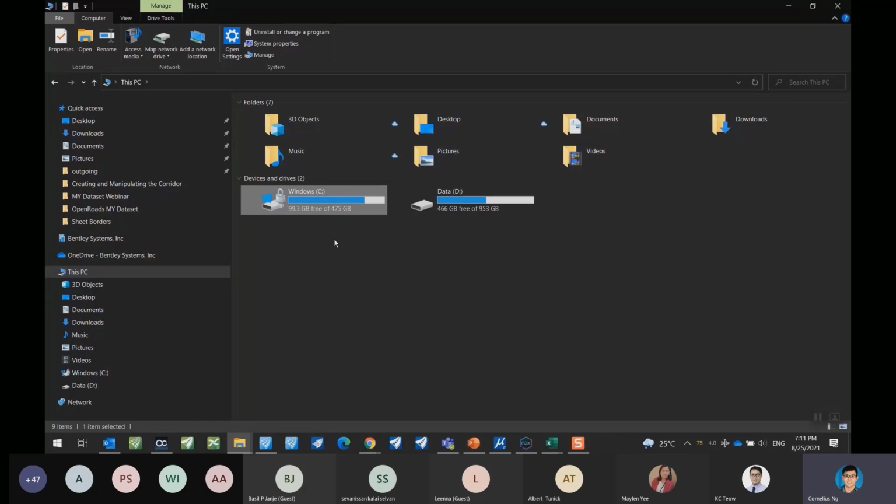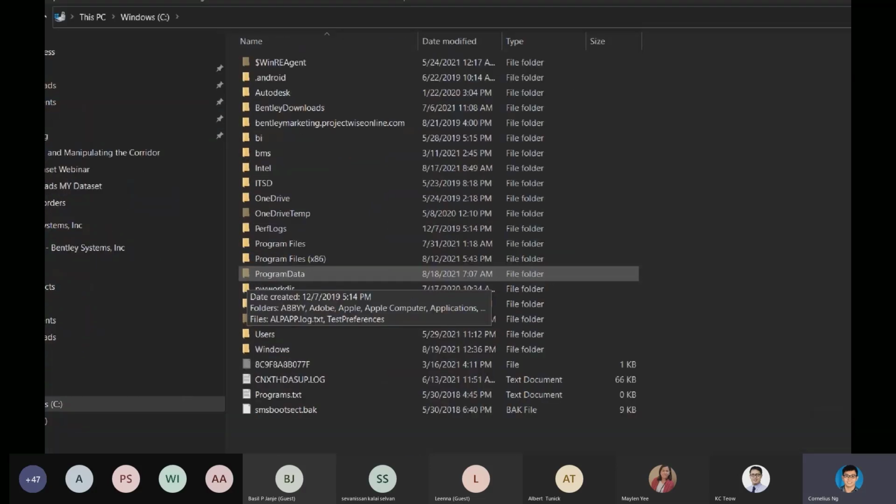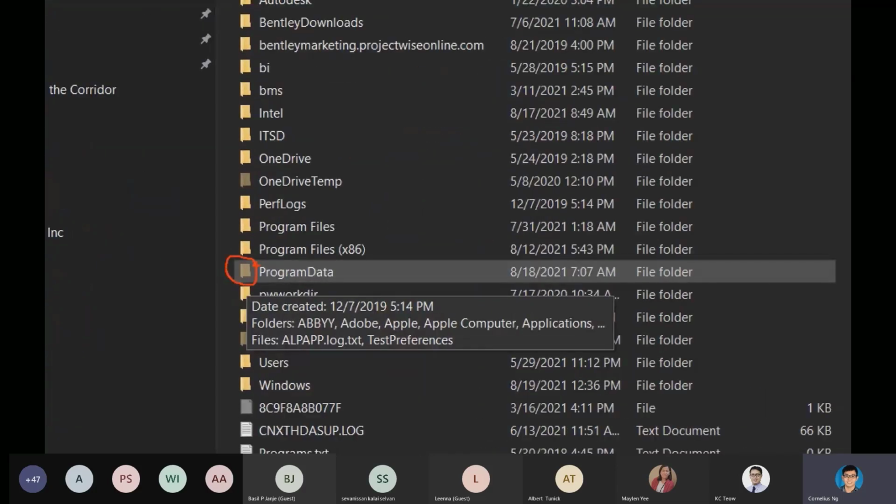All right, so this is where we actually keep all of that data. Under your C drive, in your ProgramData folder. Now, some of us may not be able to see this ProgramData folder, and the reason is that the ProgramData folder is actually a hidden folder. That is why you can see that it's a little bit grayed out.